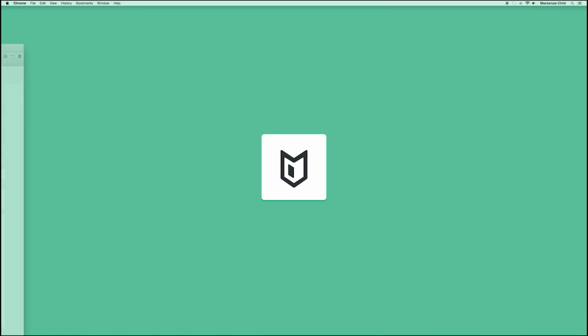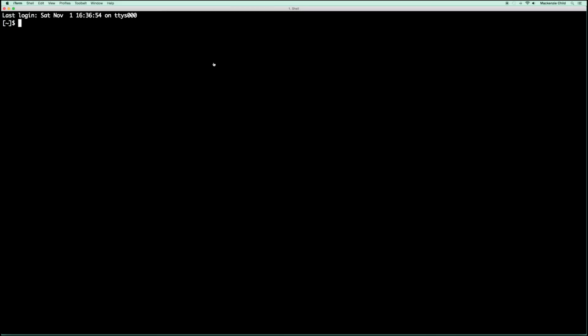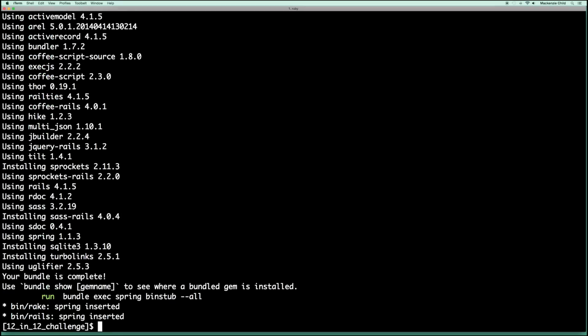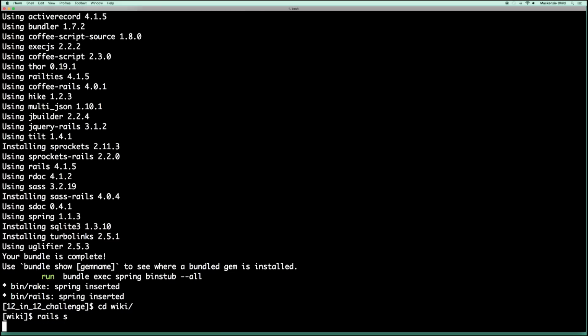So let's go. So I'm going to open up my terminal. Let me make this full screen, and I'll bump up the size a bit. All right, so I'm going to cd into my 12 and 12 directory, and from here I'm going to do rails new. And I'm going to just call this wiki. And once that is done installing, I will cd into the wiki application we just created. And let's test it out. So I will do rails s to run the Rails server.